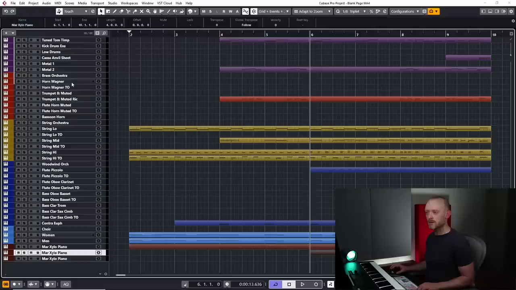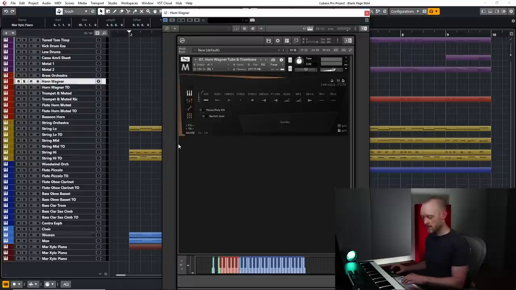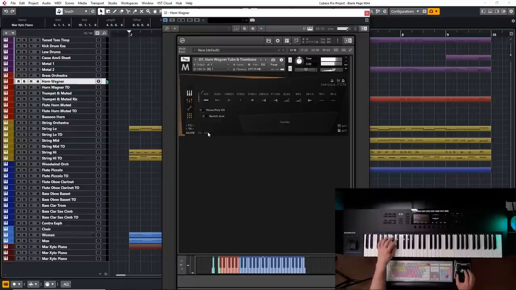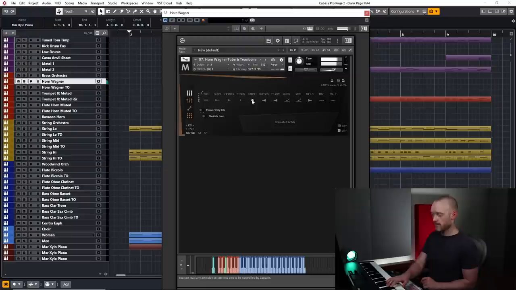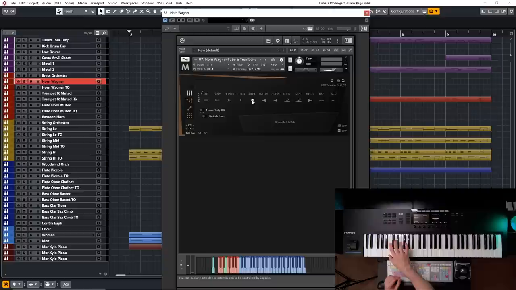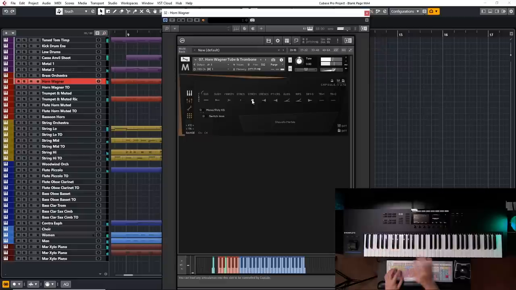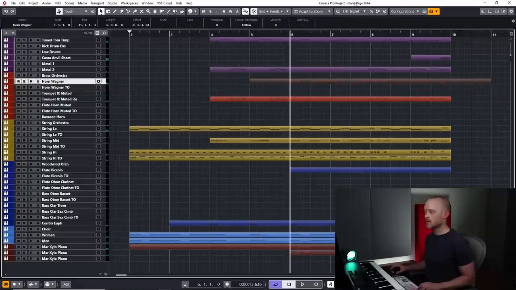And now, let's get some power into this. Some horns. That's pretty powerful. Staccato martellé. Let's do it. Awesome.